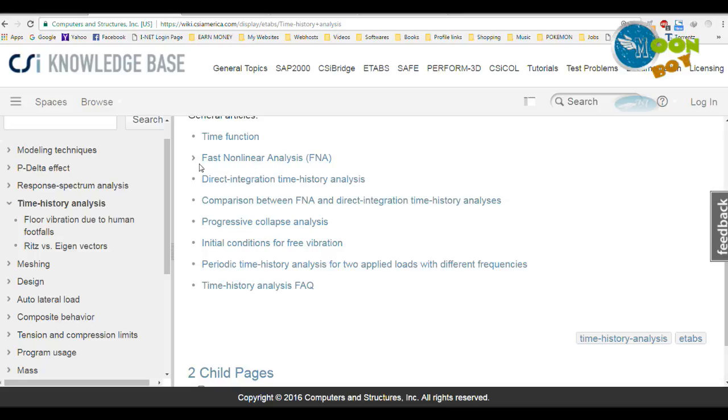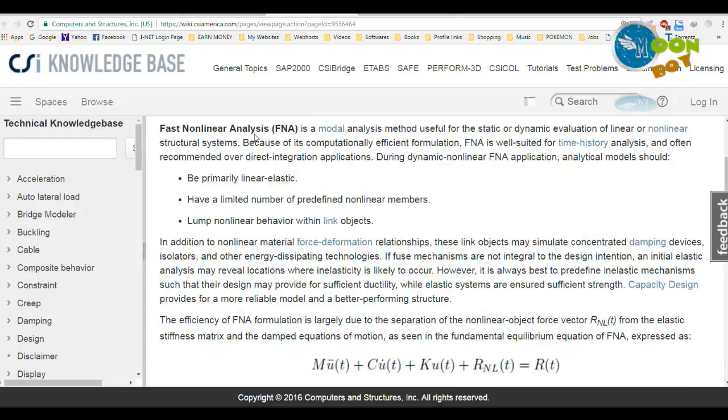Why are we doing fast non-linear time history analysis? Because it is very important. Fast nonlinear time history analysis is a modal analysis method useful for the static or dynamic evaluation of linear or nonlinear structural systems. Because of its computationally efficient formulation, FNA is well suited for time history analysis.